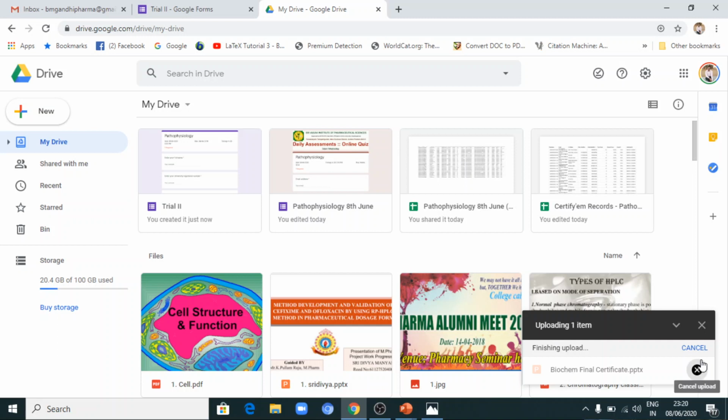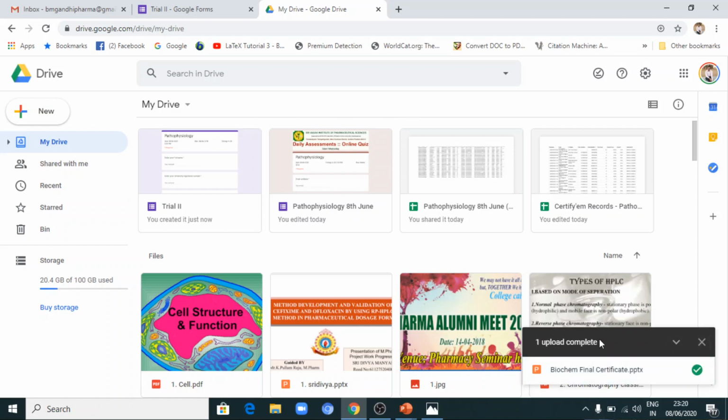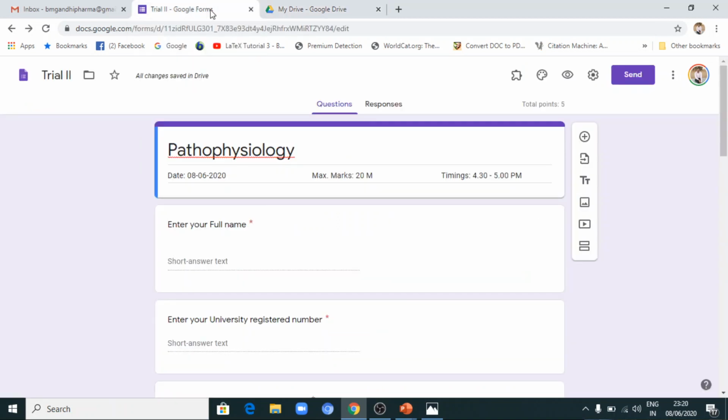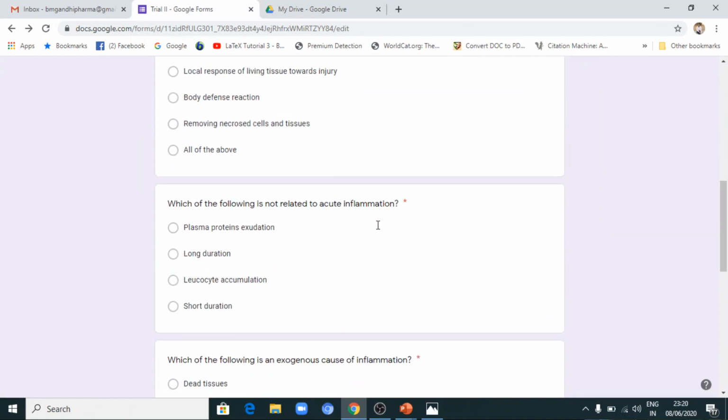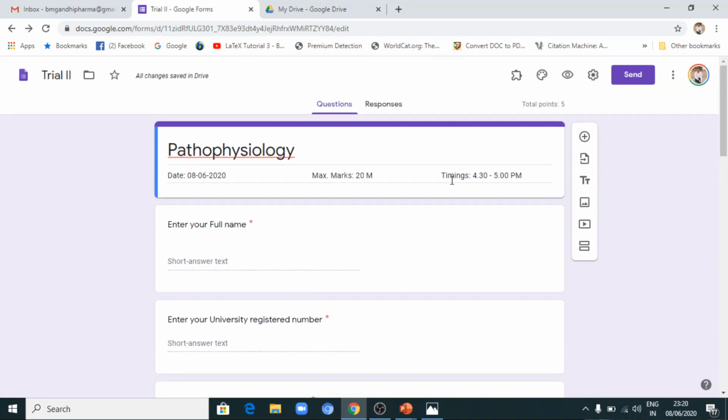Now the file got uploaded. After finishing your upload, this is the information you'll get that the file was uploaded. After this, you need to have your Google Form. This is the pre-designed Google Form we have. You know how to create this Google Form, we have already discussed in our previous videos.